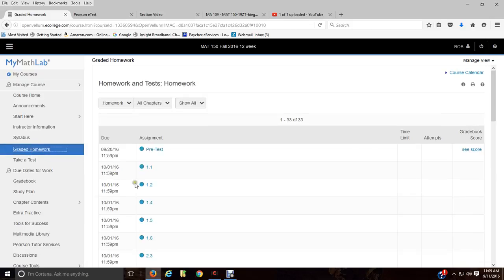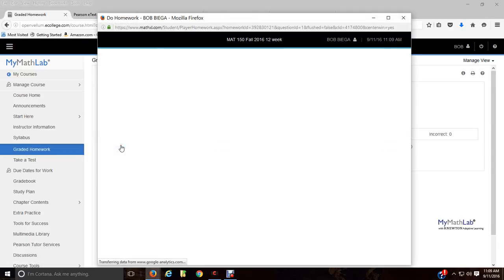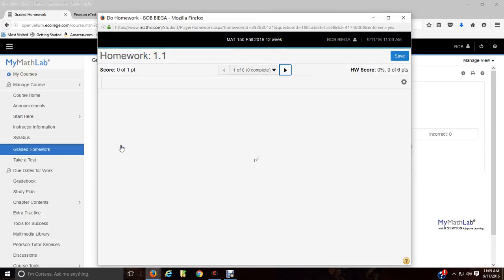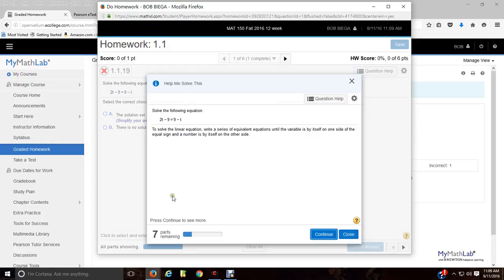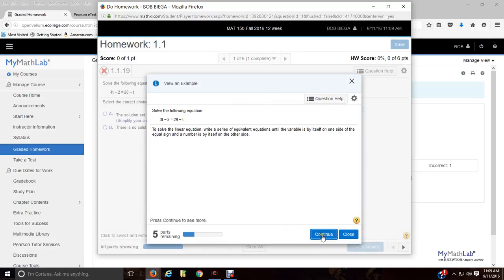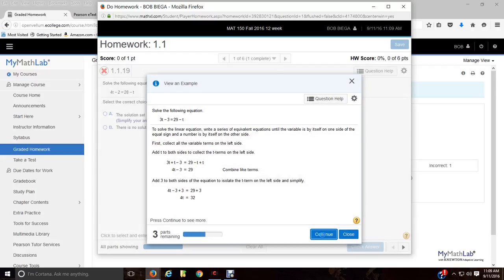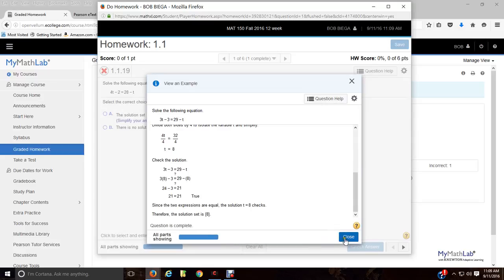Now, one thing I want to show you about your homework. Let's say I went into section 1.1 and I start working on the homework, and I'm just stuck. I have no idea what to do. Well, if you look over here, there's a question help option. You can click on Help Me Solve This, and it's going to take you through a series of steps to walk you through the process. Another thing, you can view an example. It's going to show you every step until you're done. Then you close.